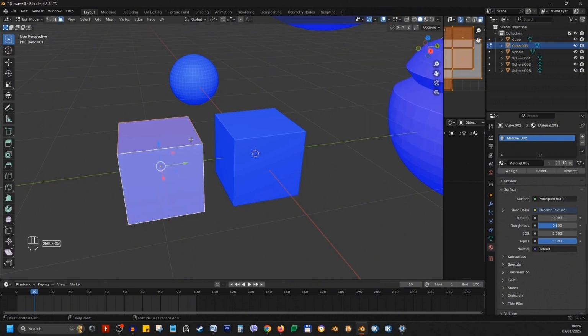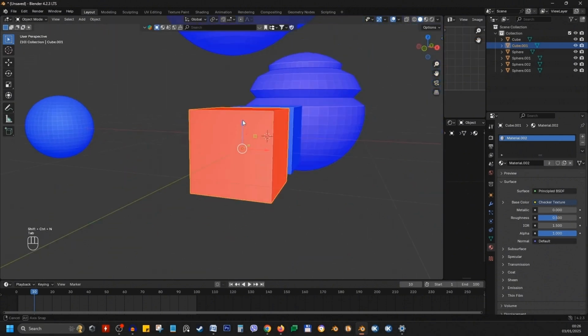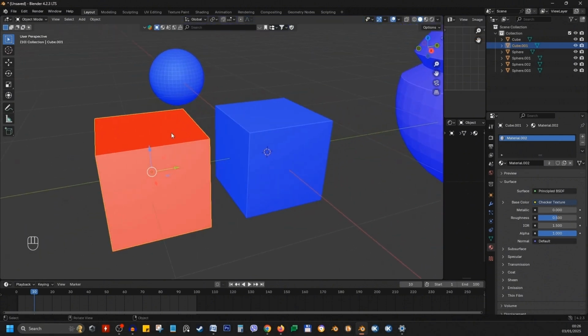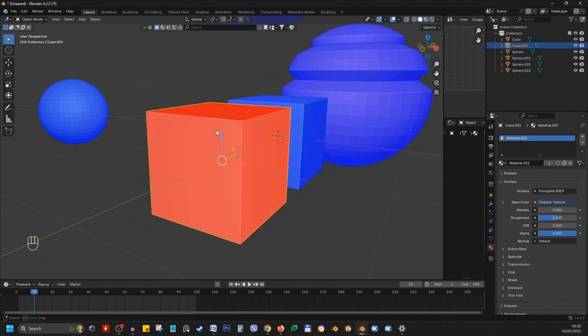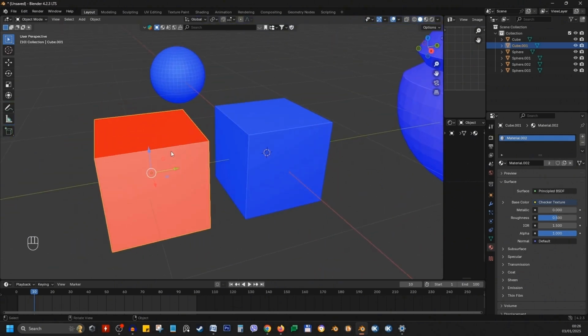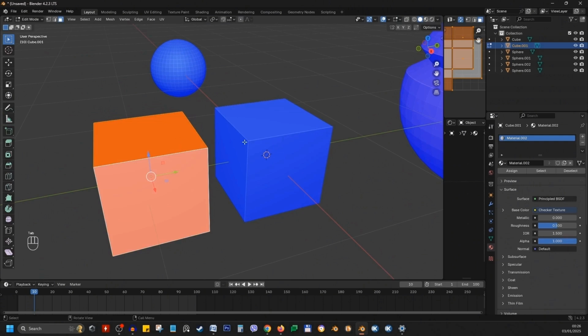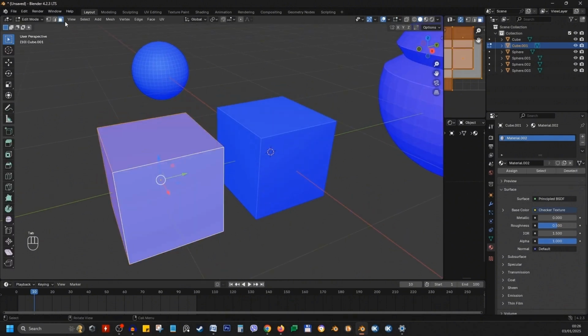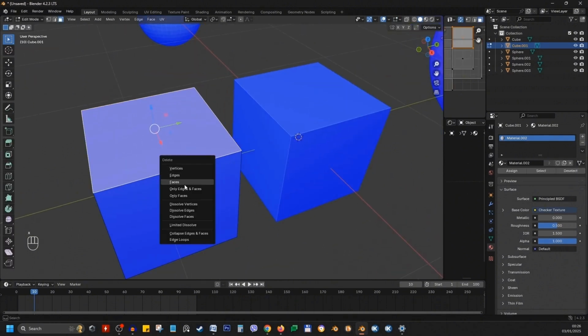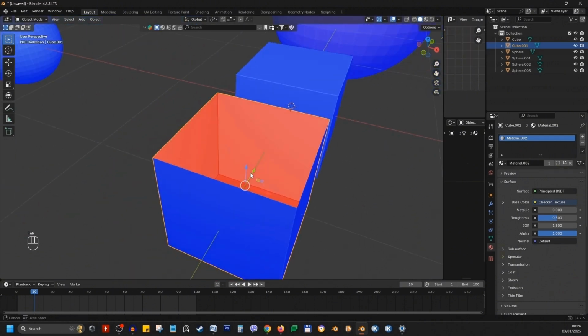I'll hit Ctrl-Shift-N to turn these normals inside out, meaning that the inside of the box is facing outwards. This would be considered wrong. If this ever happens, go into Edit Mode, select All with A and hit Shift-N. Everything should be blue.